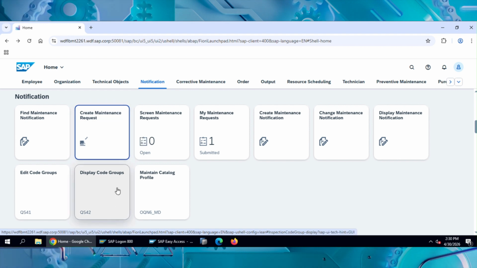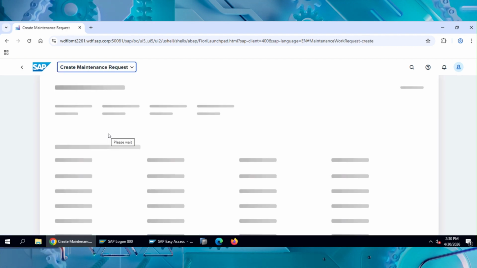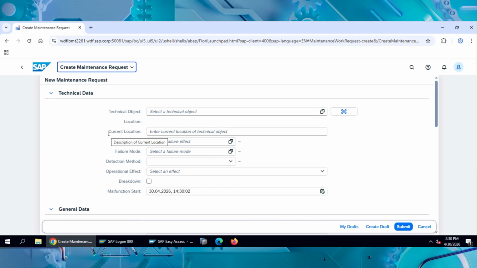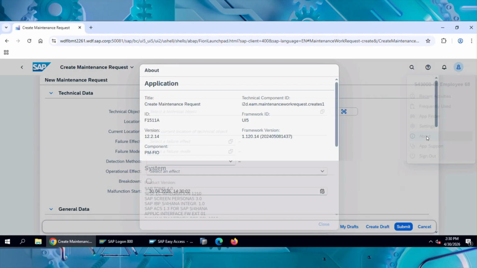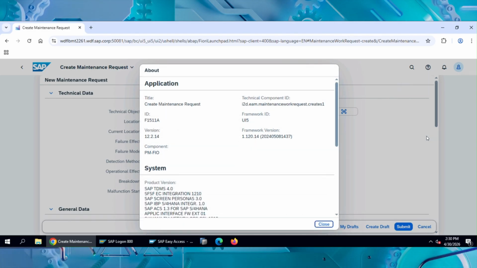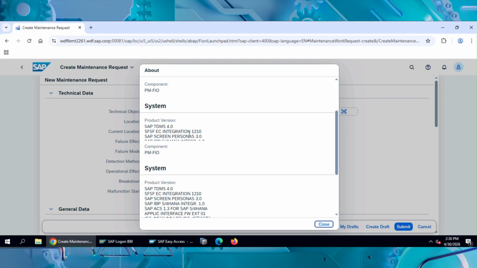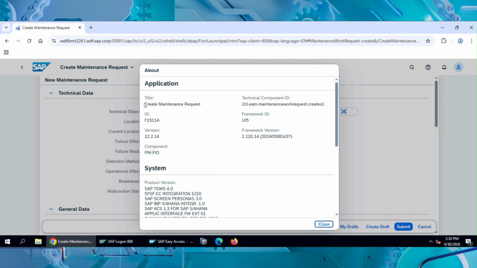Okay. And another important thing I wanted to share here: suppose this is a standard Fiori tile and someone wanted to get the details of this Fiori tile, the technical name of the Fiori tile. How you can get that is you just need to click on your profile icon, and then click About. Here you will see the technical details of the notification. This is the tile name, each and everything you will see here. Create maintenance request, and this is your Fiori app number.